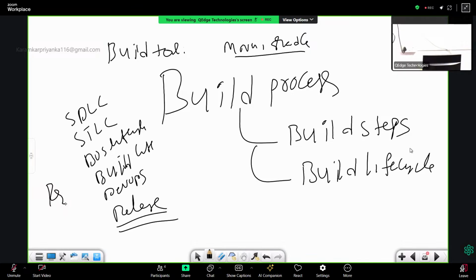Then if it is a bug, the developer fixes it. If they fix it, I should be involved. How to take that code, how to modify, how to push it, right? It's a build and release process. So the build life cycle has its own step-by-step process, right? There are 13 steps.